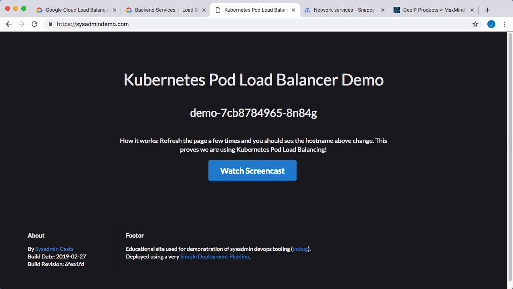Then on the currently deployed version of the site, you can see down in the footer here, it hasn't been updated yet. But when you go to sysadmindemo.com, you should see in the footer your city listed here. And so what I'm doing is in the backend web server code, I'm parsing out the request header for your city and I'm printing it here. And that's it.